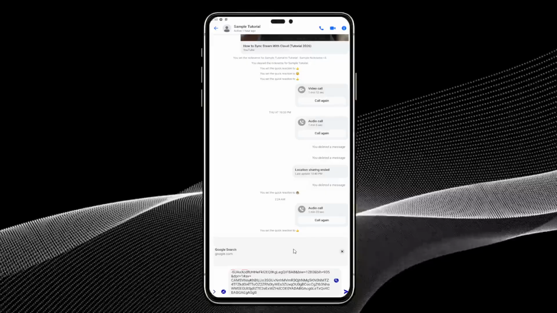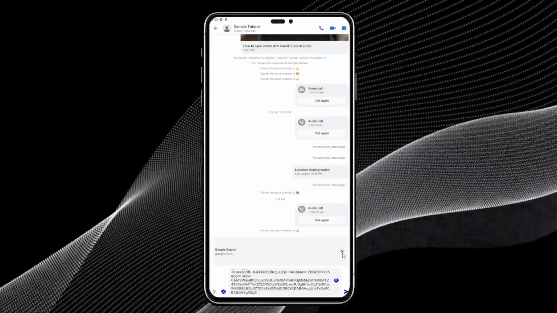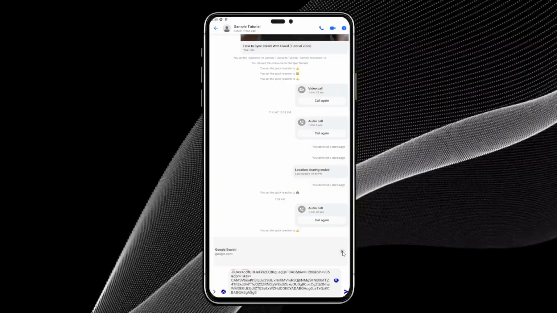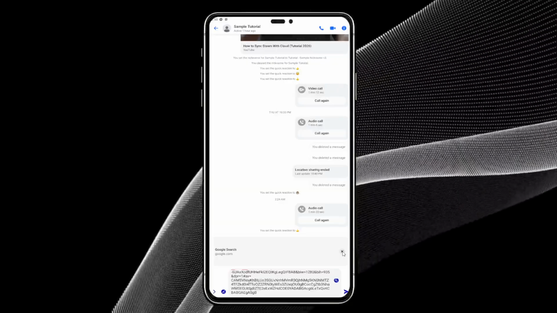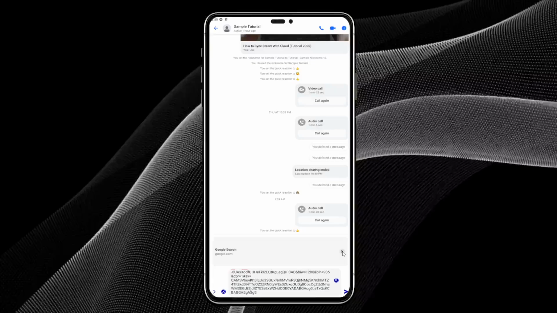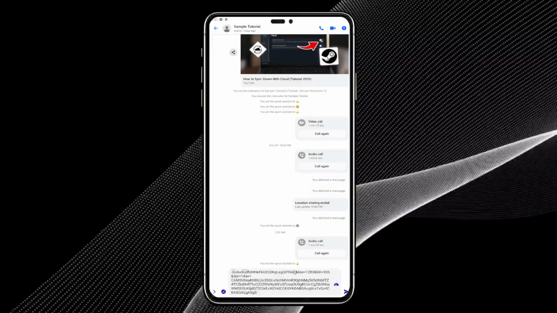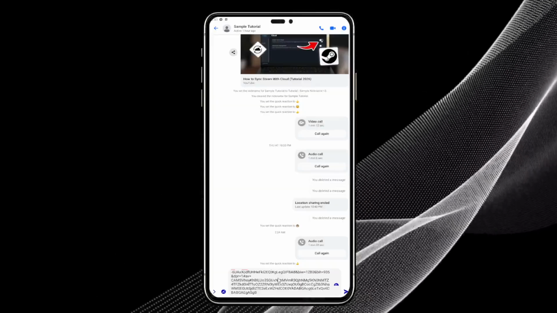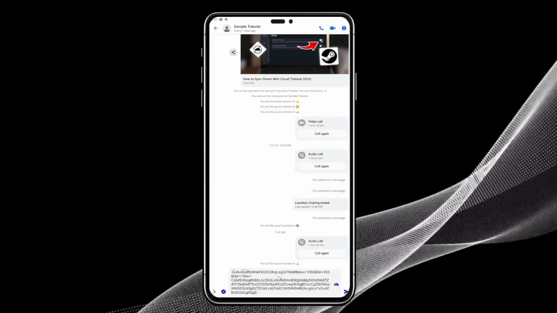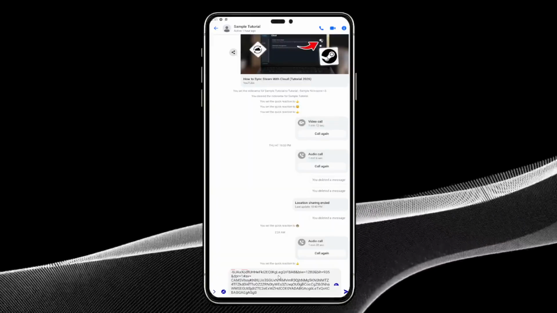To remove this preview, simply look for the small close icon, which is usually represented by an X or a similar symbol located on the preview box itself. It's typically positioned in the corner of the preview. Click on that close icon and the preview will instantly disappear from your message. Your URL will remain in the text field, but now it will be sent as a plain text link without any visual preview attached to it.